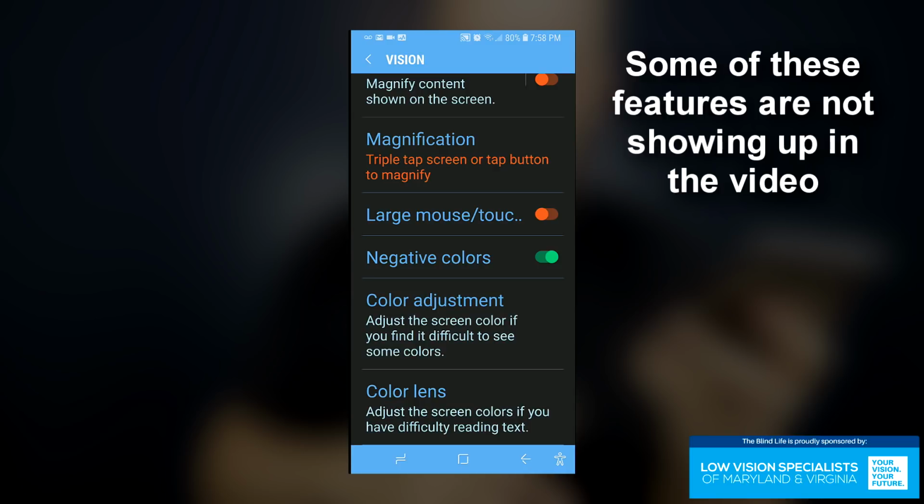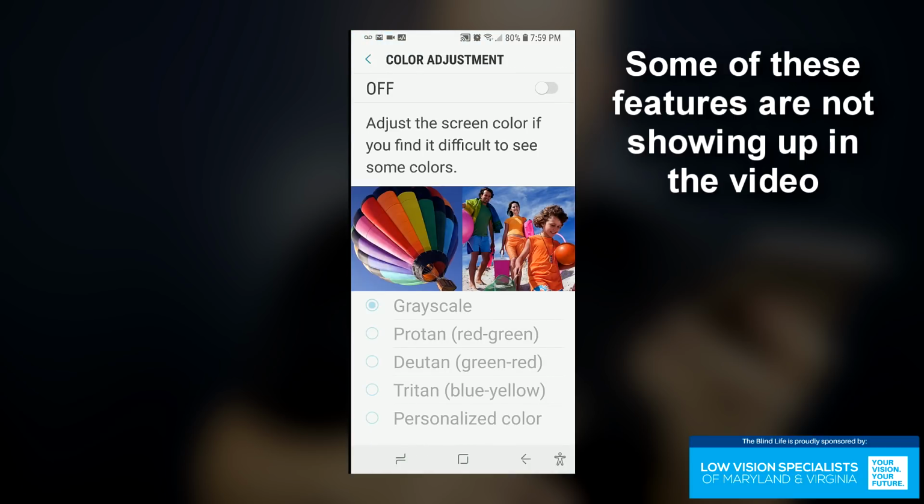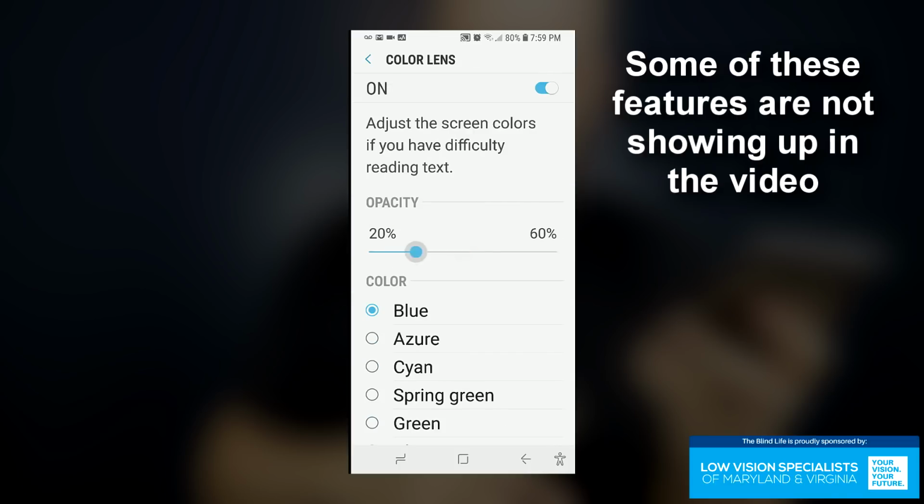the screen, turn your colors opposite. You also have color adjustments, so you can come in here and adjust colors to suit your needs. Probably more for people with different types of color blindness. Color lens is another new one here. It allows you to choose different color filters depending on what maybe looks the best for you, and then you can intensify each one.